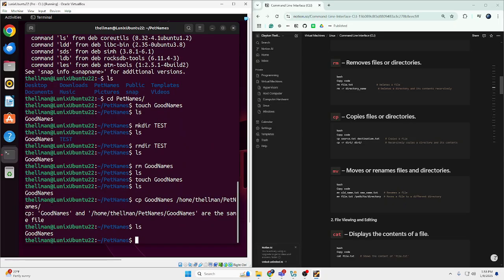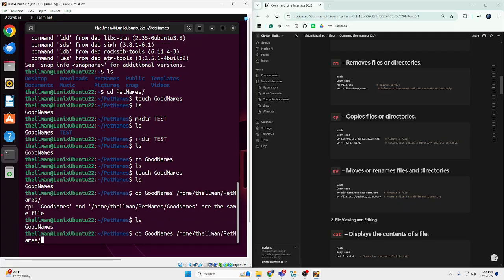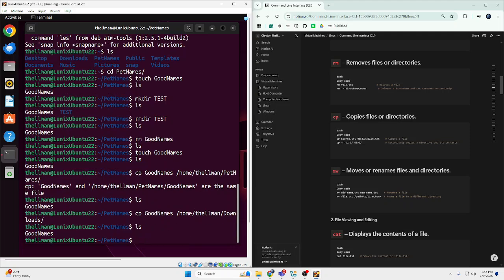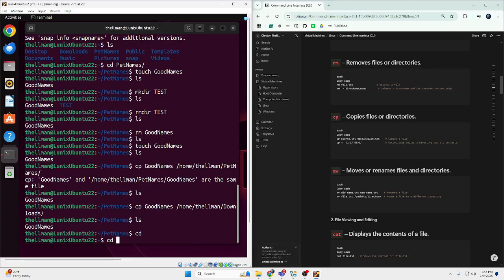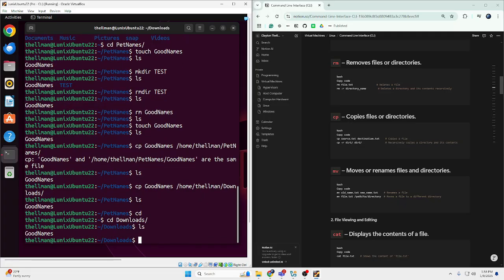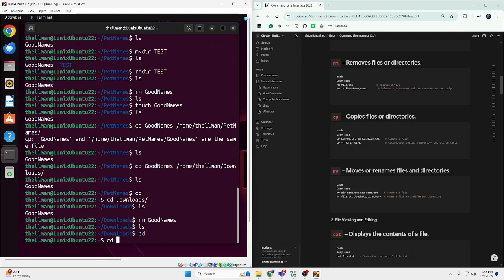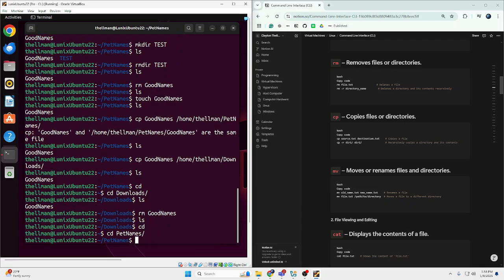Because it was already there, it doesn't let me do that, so we're going to redo that and put it in downloads. Now if I hit ls, there should be one here, and then if I go cd downloads, there should be a good names. Then rm good names. Now it's gone. Then cd to pet names. Great.